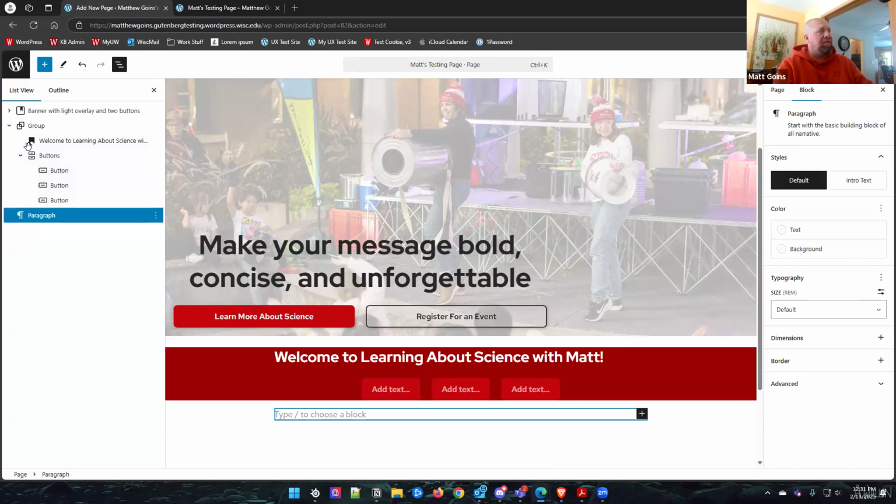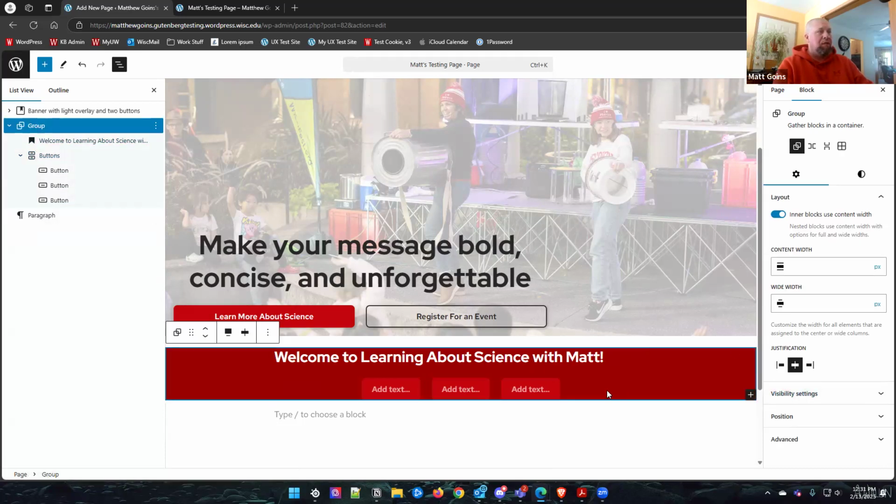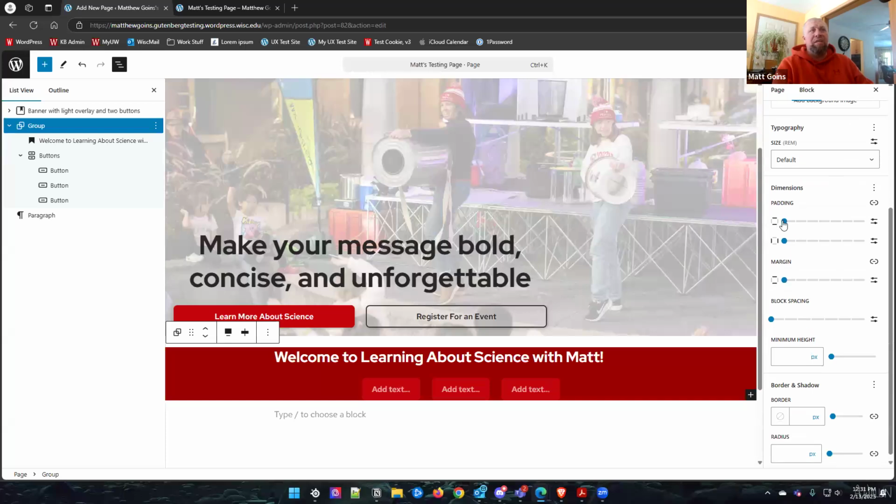And now I've got that selected. And then obviously I've got some more things I need to work on with this. So let's go back and select the group. And then let's go back into the styles area right here, the half circle. And now I can tinker with the padding and the margin. This is one that we have noticed folks are struggling with: you'll notice there's this gap between the hero block and my welcome block.